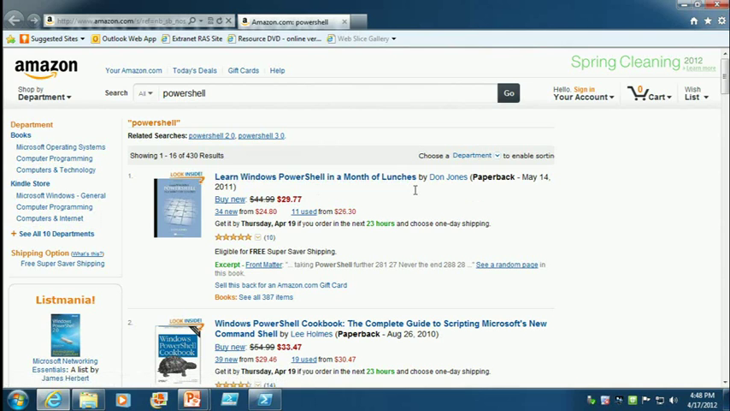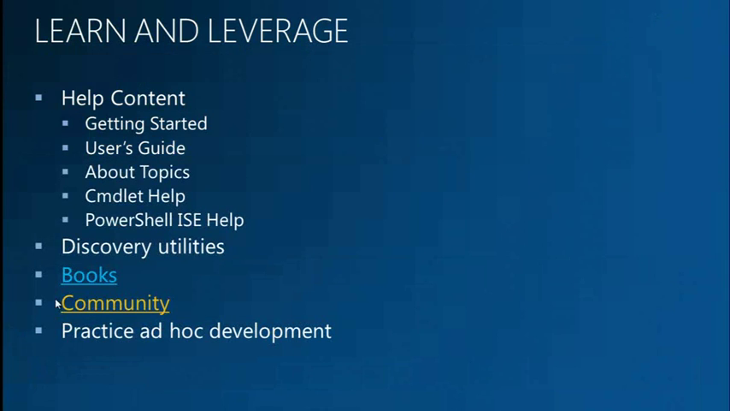This Don Jones, Learn PowerShell in a Month of Lunches. Yeah, I've heard very good things about that for beginners. And also, I just love Don's approach. Don gives talks here. He's great. And just his approach, like a month of lunches: take your lunch hour for a month, and you're going to be doing great. That's a good way to do it.